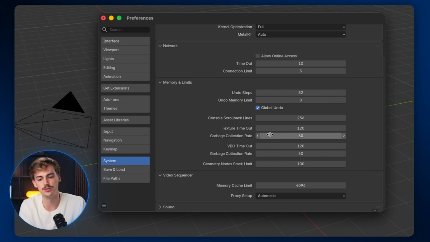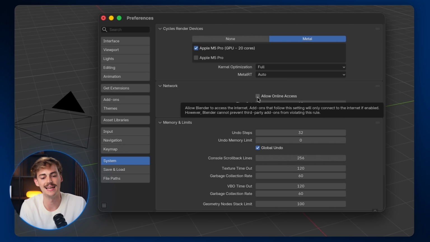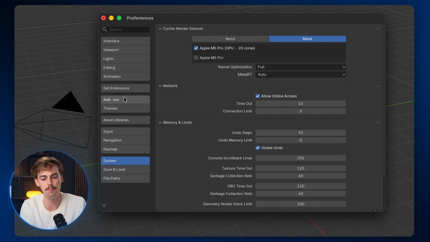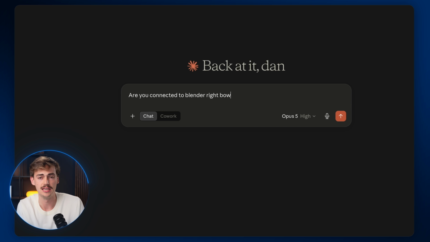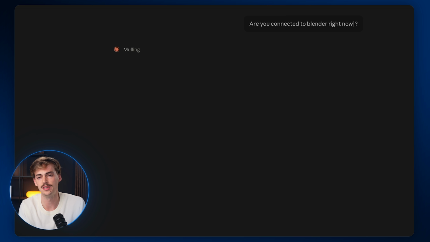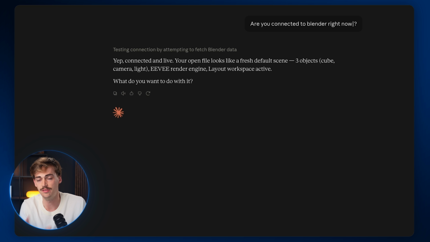First you need to go back to System, then Network, and then allow network access. Then you head back to the add-ons and then you start the server again. Then you're basically done. And just to confirm, you can send a message into Claude and ask it if it is connected to Blender. If it says yes, then you're finished.